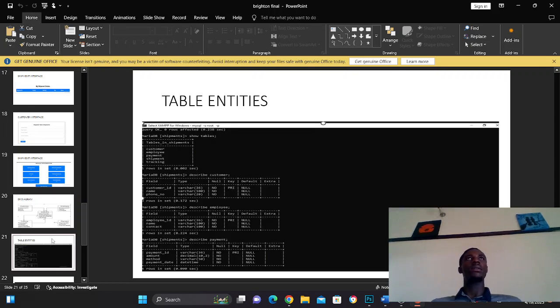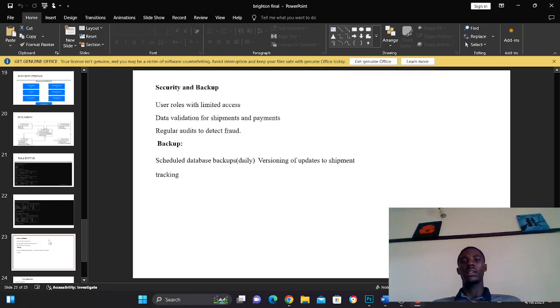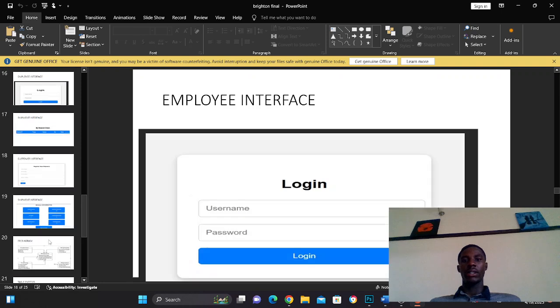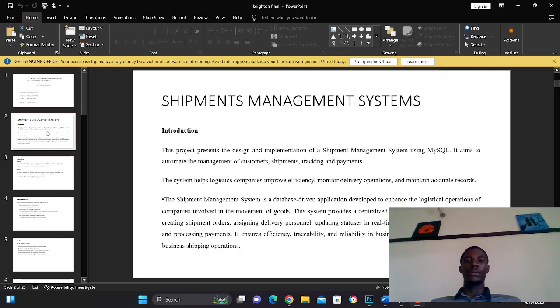These are created using software called XAMPP, whereby you can instruct and command to get your data. Then we have security and backups. So let me take you through each and every thing. I've already introduced myself: Kato Brighton again, BCS 2024-081, that is my reg number, Year 1, Semester 2.